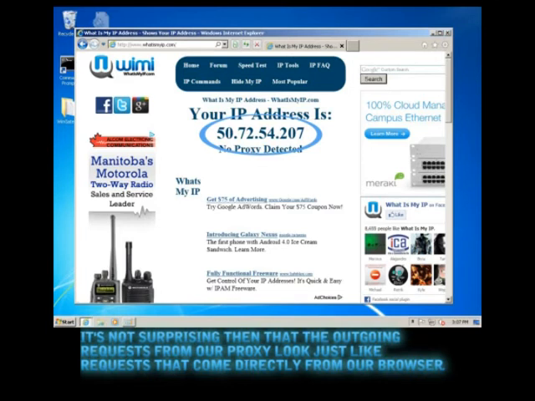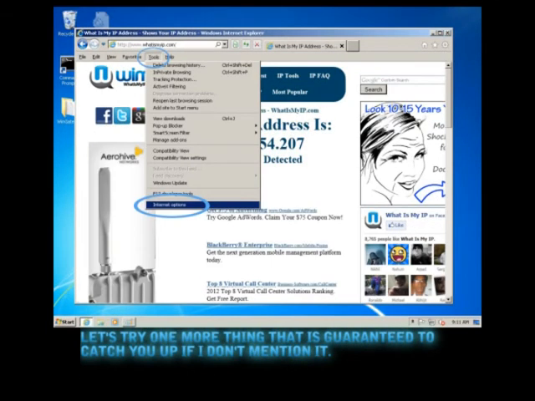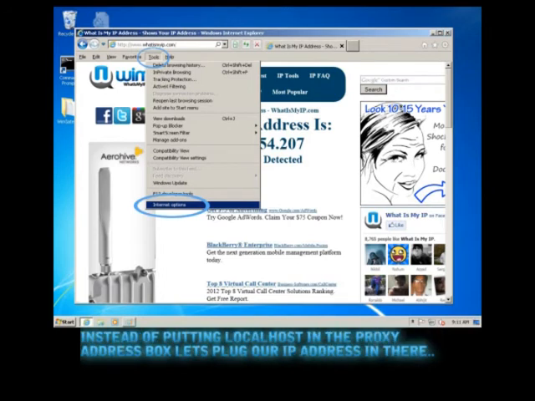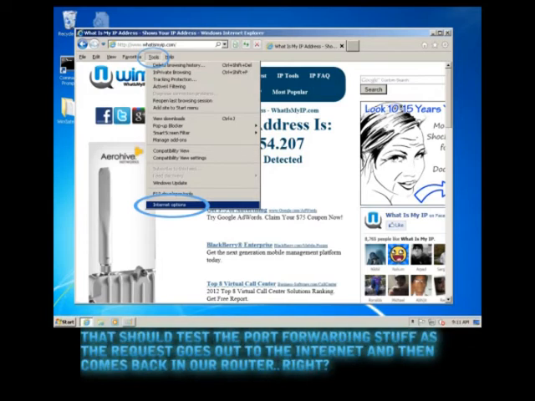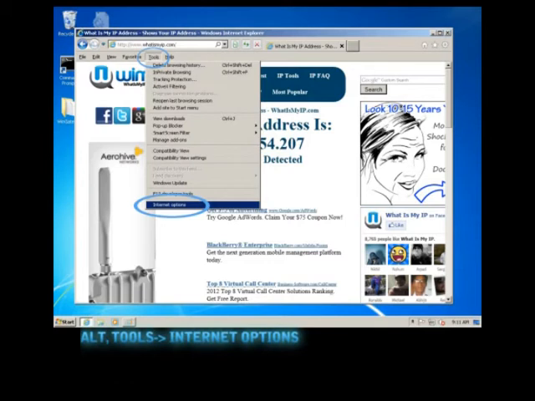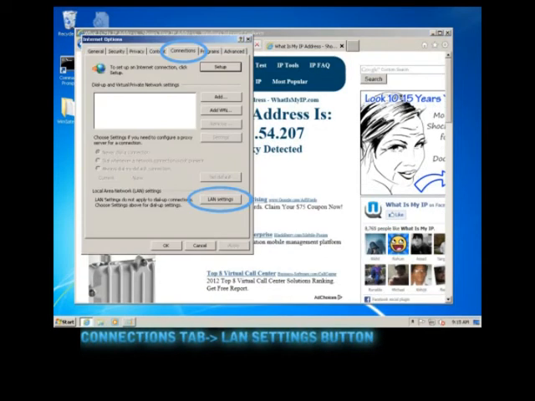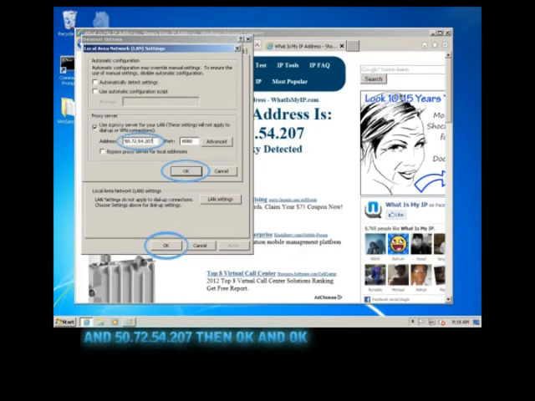Let's try one more thing that is guaranteed to catch you up if I don't mention it. Instead of putting localhost in the proxy address box, let's plug our IP address in there. That should test the port forwarding stuff as the request goes out to the internet and then comes back into our router, right? Alt, Tools, Internet Options, Connections tab, LAN Settings button, and 50.72.54.207. Then OK and OK.